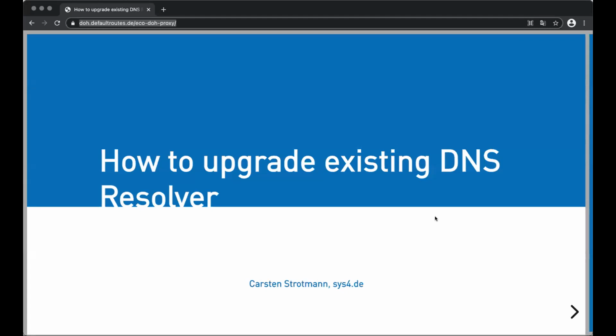And today, I can't go deeply into that discussion. So I will talk a little bit about what DoH and DoT are and why they are here, but just briefly. So I'm not going into the political bits because the main objective here is to show you the technical part. That is how you can enable DoT and DoH on an existing DNS resolver. So let's jump in.